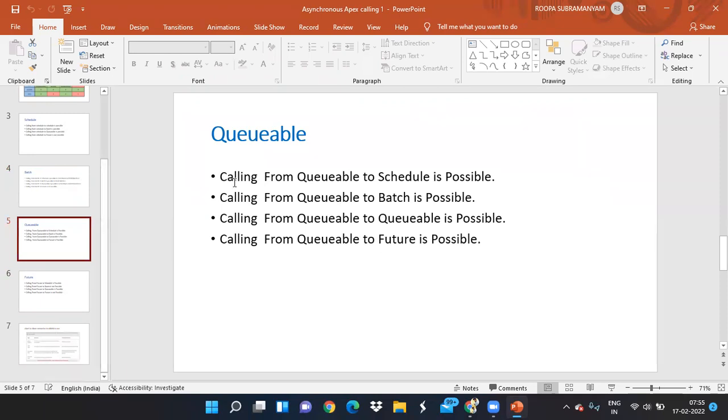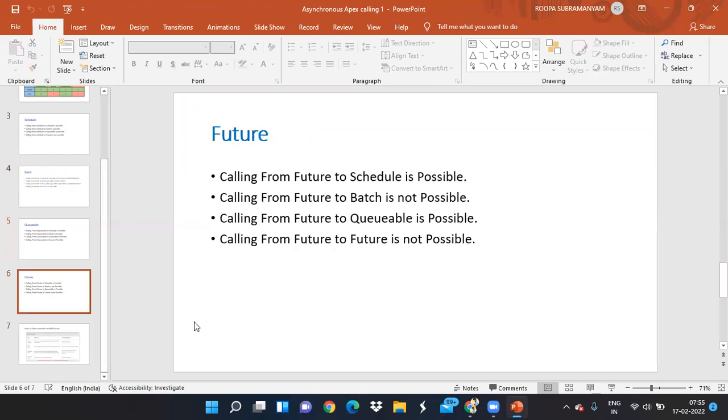Queueable. Calling from queueable to schedule is possible, and calling from queueable to batch is also possible. Calling from queueable to queueable is also possible. Calling from queueable to future is possible.